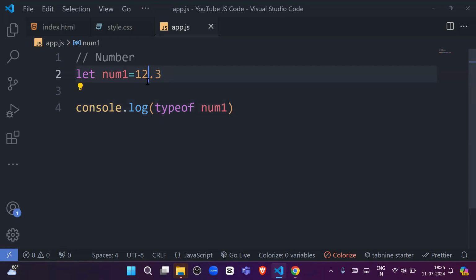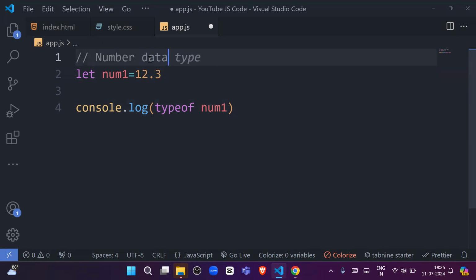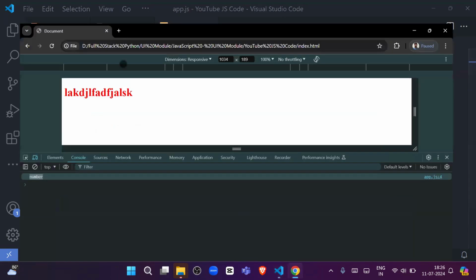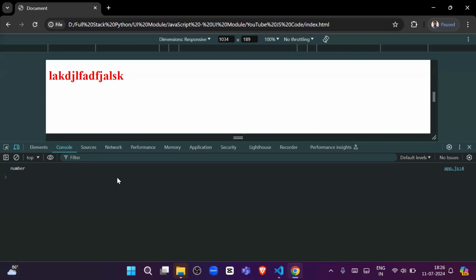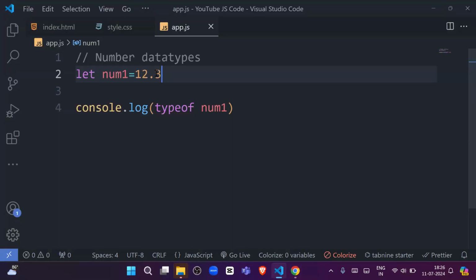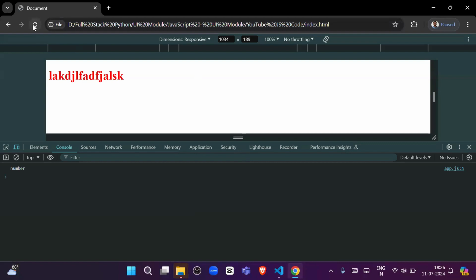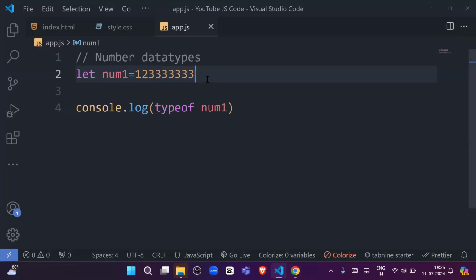Now this is float data, but it will also show as number because this comes under the number data type in JavaScript. Let me refresh it. Still, it is number. If you give a large value, then it is also a number. Still, it is number, right?